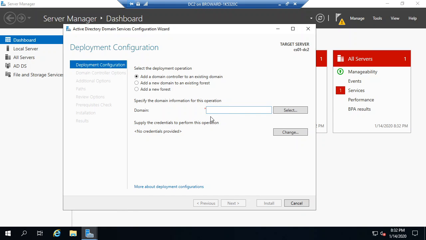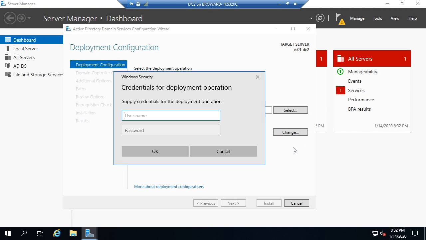I'm going to type in my domain name. Then click on change for credentials. Make sure you use a backslash. Our standard password.